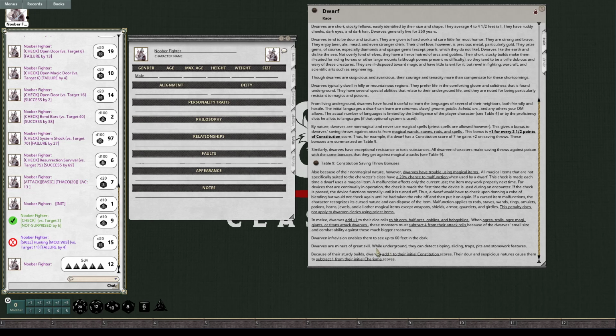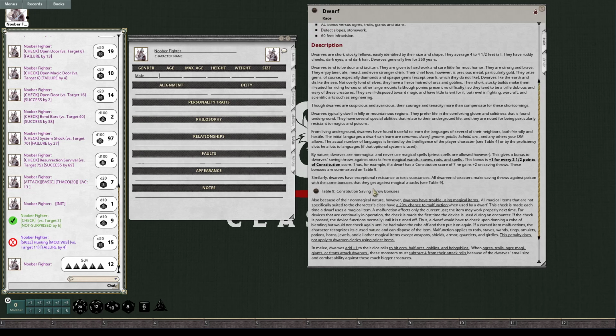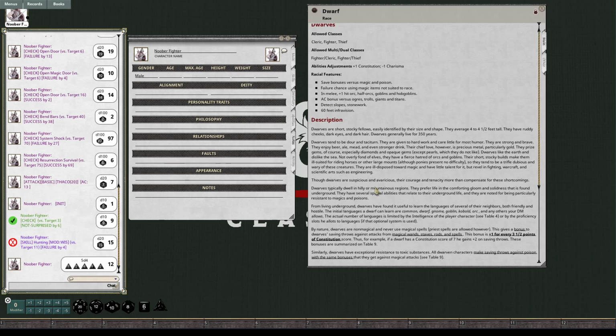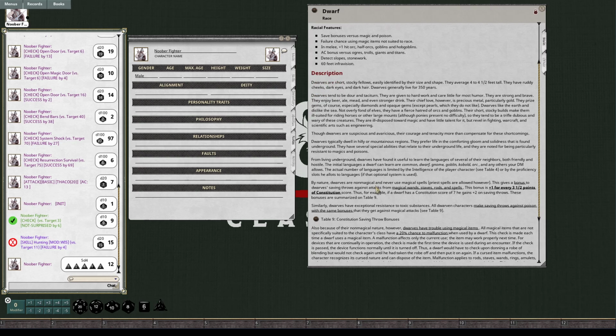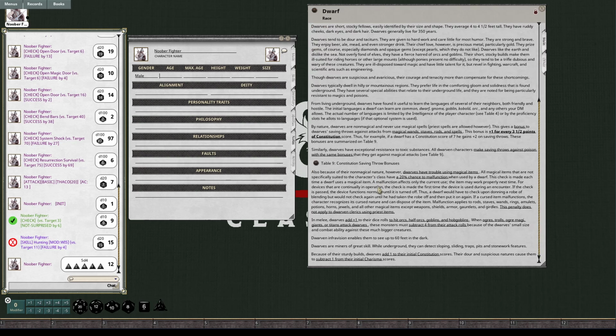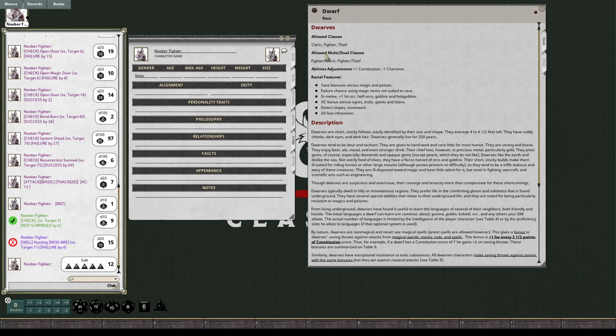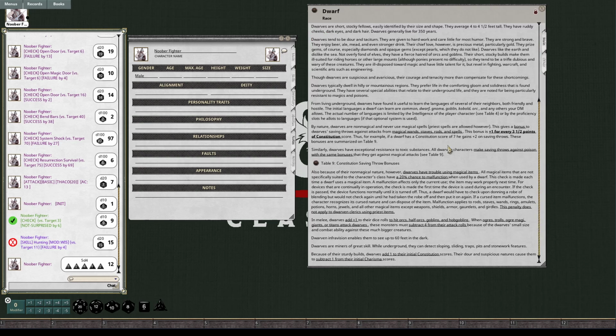We can see some information just on the dwarves in general. And it talks about all the bonuses and such that they get. Unfortunately, it looks like the dwarf here does not have all of the tables listed that we kind of want to work with. I would like to kind of just show you how to do a random age and height and weight and such, since that is something that the player's handbook offers.